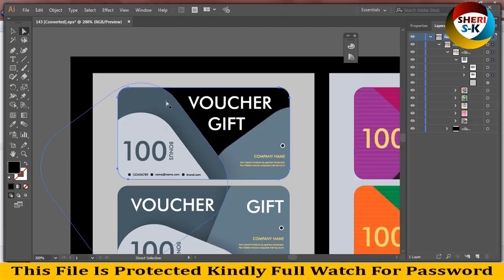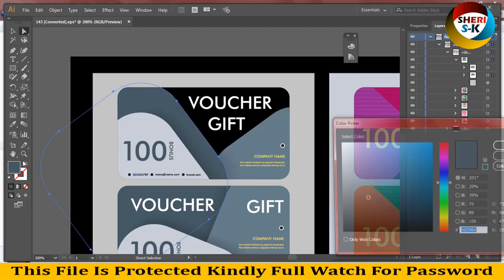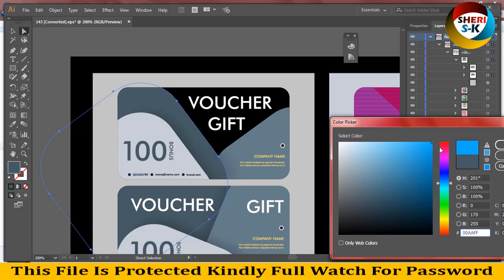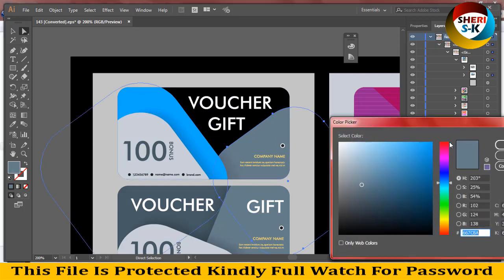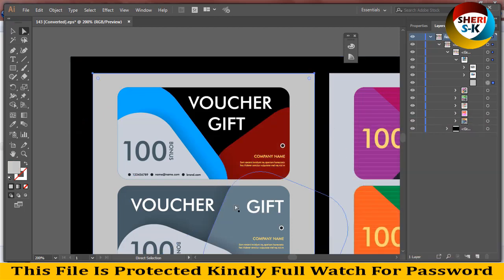Wow, here is the second option. Select sky blue color or depend on your own choice. Make it better. Here is dark red. Okay, look, an amazing look. And here is a text path.